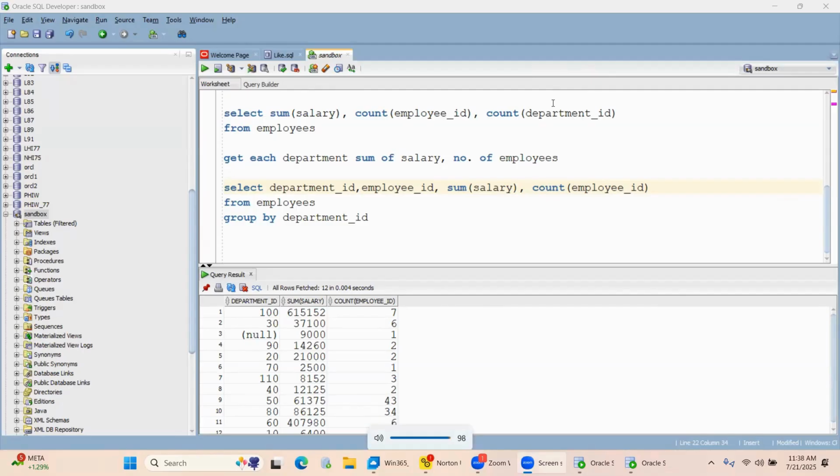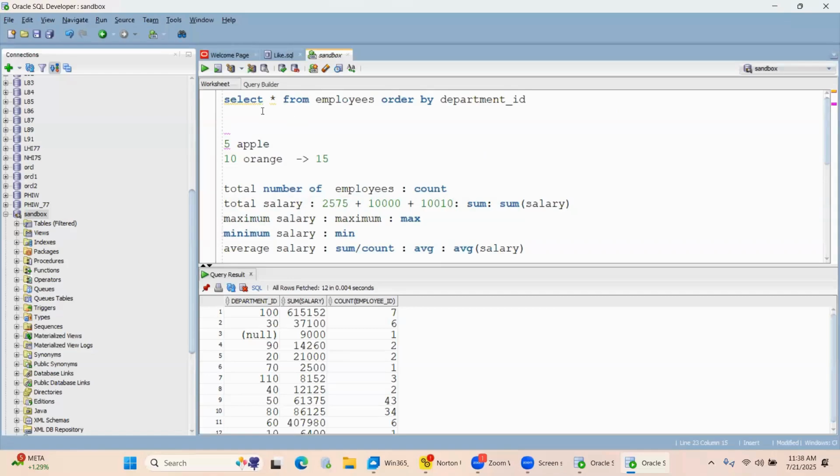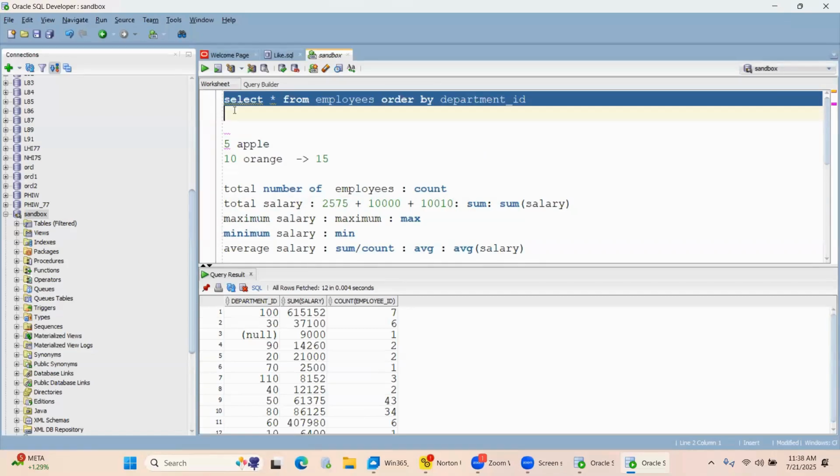Employee ID, there are many, so it can be grouped maybe. Correct, department ID of 100 is given to 7 employees, but the same employee ID cannot be given to more people. That's right.